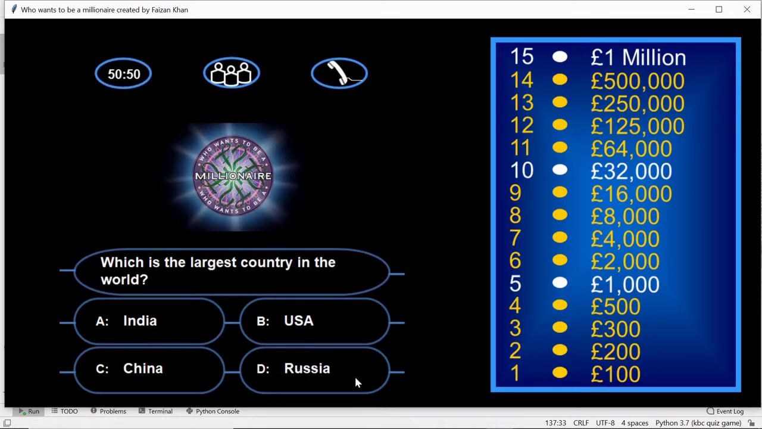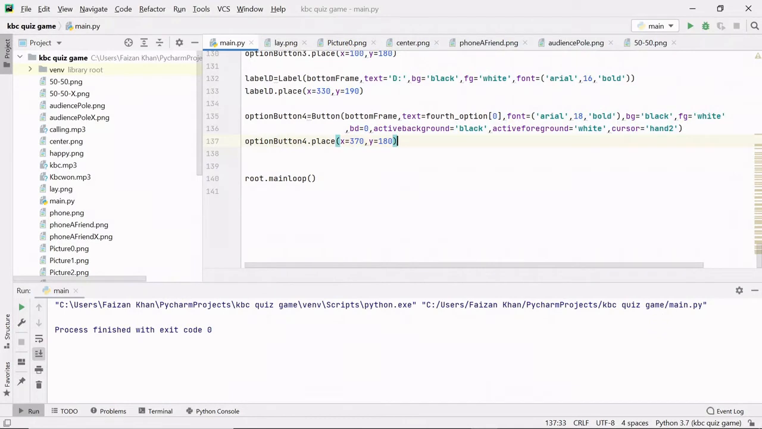Whenever you click the correct answer, this question should be changed to a new question and these options should change to new options. And if you click on any other wrong option, a game lost window should appear. So let's see. So just after this option button 4, I'm going to bind these four buttons to a function.